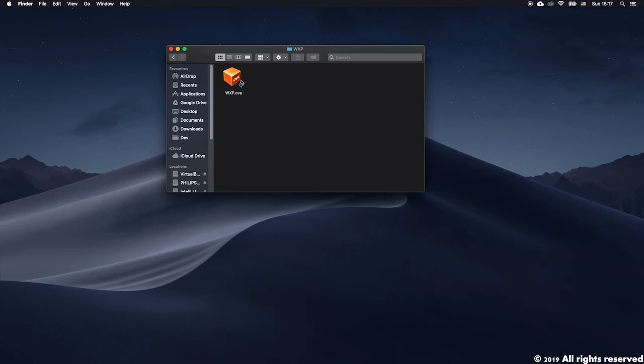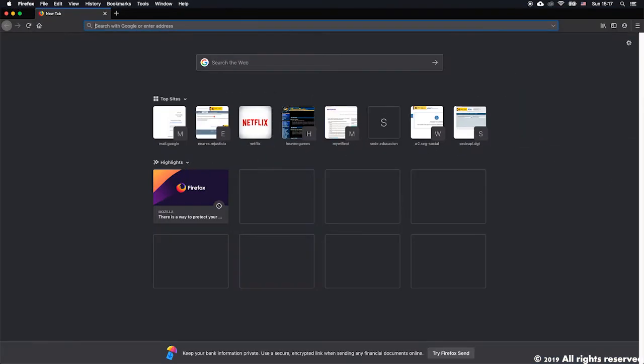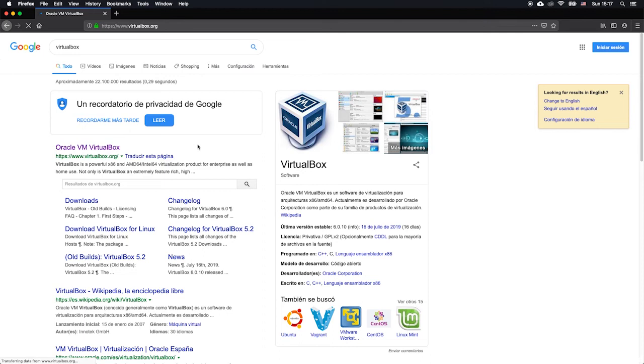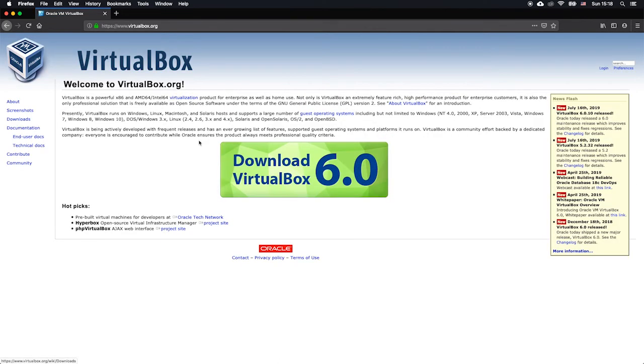So once you download this file, you have to have VirtualBox installed on your computer, either Mac or Windows, doesn't really matter. VirtualBox is the Oracle VirtualBox. So you can see you can download the 6.0, which is free, and you can use it to launch the virtual machine I'm using for this tutorial.